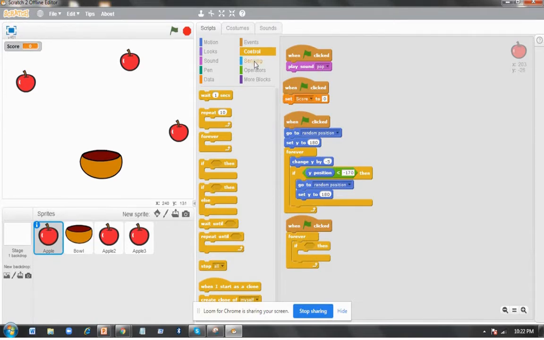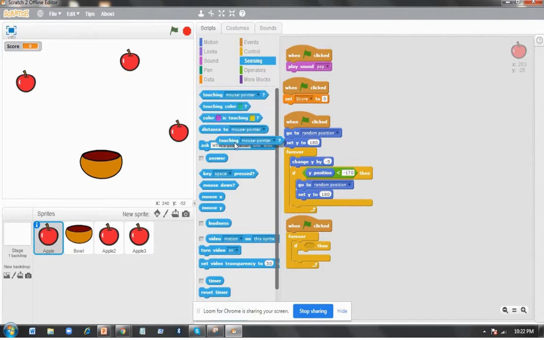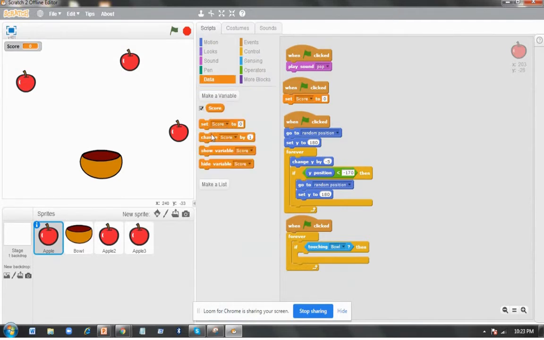Go to the sensing, then touching mouse pointer and drag the touching mouse pointer question mark. Click on the drop down arrow and click on the bowl. Next, we will go to our data section and change score. We will drag the change score by 1.